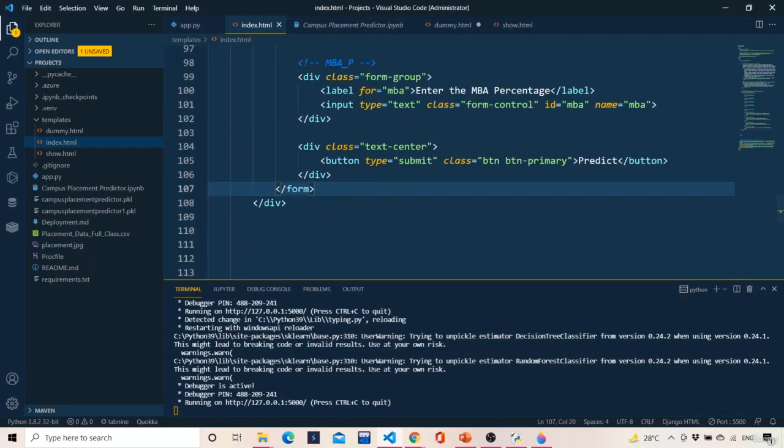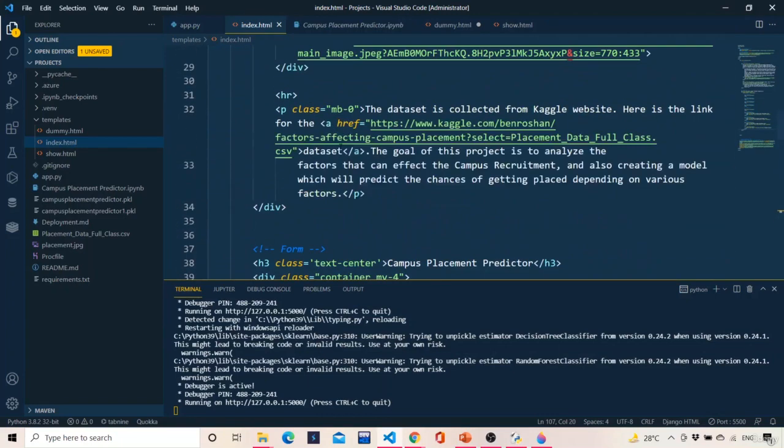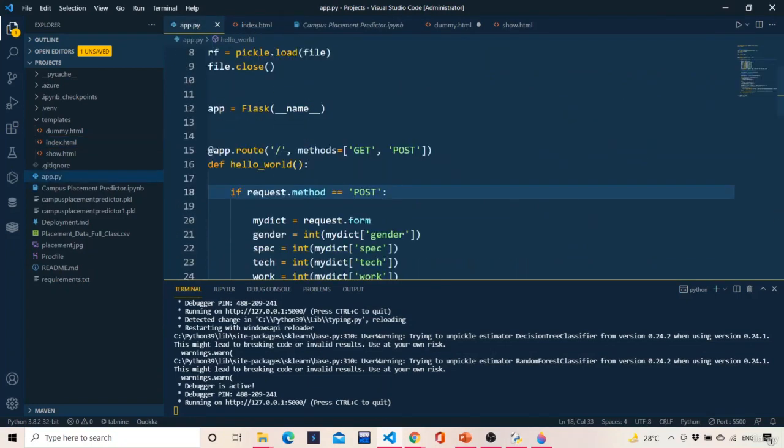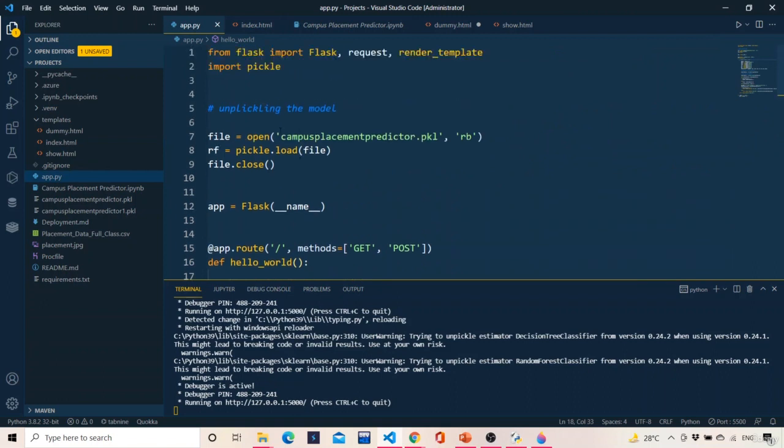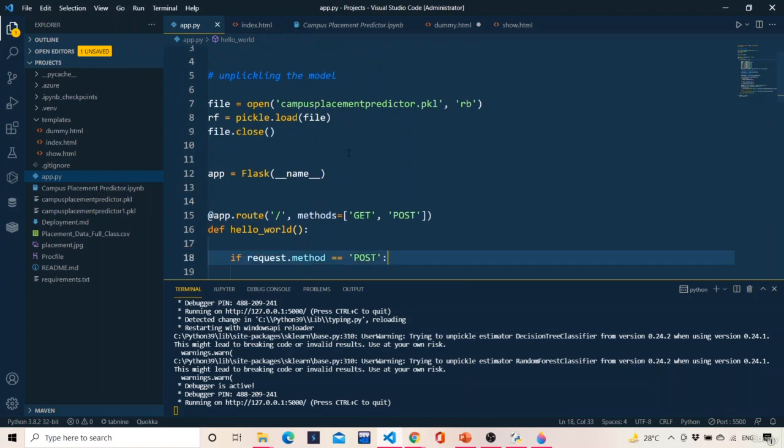Hi. So in the last video we saw how we can design our templates. Now in this video we'll look at the unpickling of our model, how the data from the post request can be seen, how it can be sent to a random forest classifier model, and then how the predictions can be made. Okay. So first we have to unpickle our model.